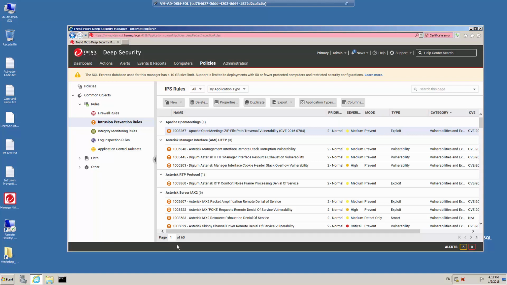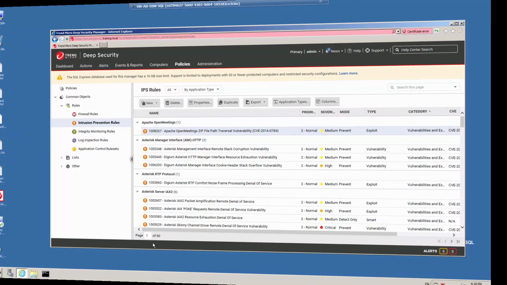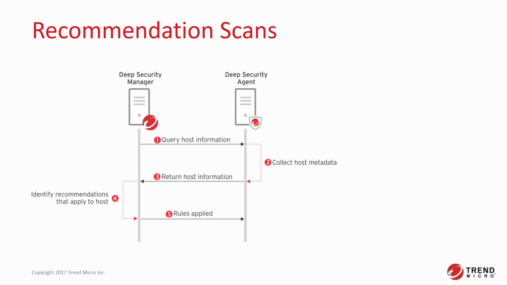One of the responsibilities of the administrator is to make sure that the appropriate rules are applied to ensure that any vulnerabilities in the operating system and applications that are running on the protected computer are going to be covered by the different rules. One handy mechanism that's available for doing this is to run a recommendation scan. Recommendation scans can be initiated manually, or you can create a scheduled task to periodically run scans on specified computers.